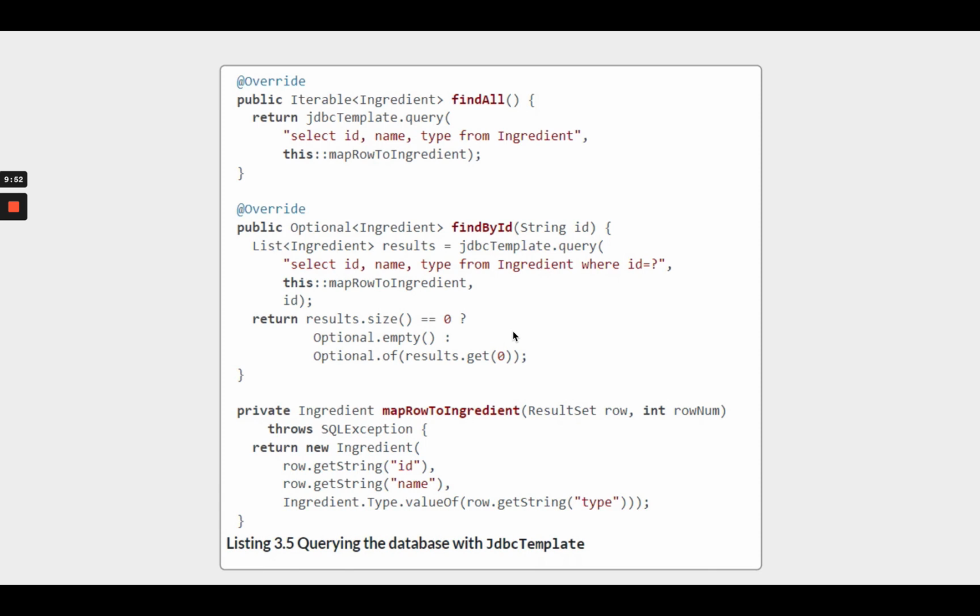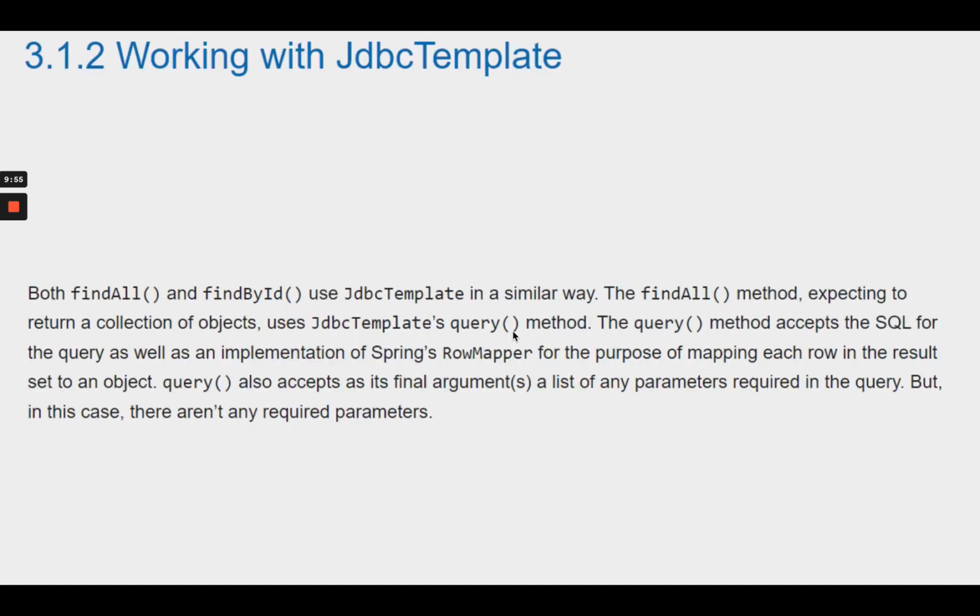Both findAll and findById use JDBC template in a similar way. The findAll method, expecting to return a collection of objects, uses JDBC template's query method. The query method accepts the SQL for the query as well as an implementation of Spring's RowMapper for the purpose of mapping each row in the result set to an object. Query also accepts as its final argument or arguments a list of any parameters required in the query. But in this case, there aren't any required parameters.